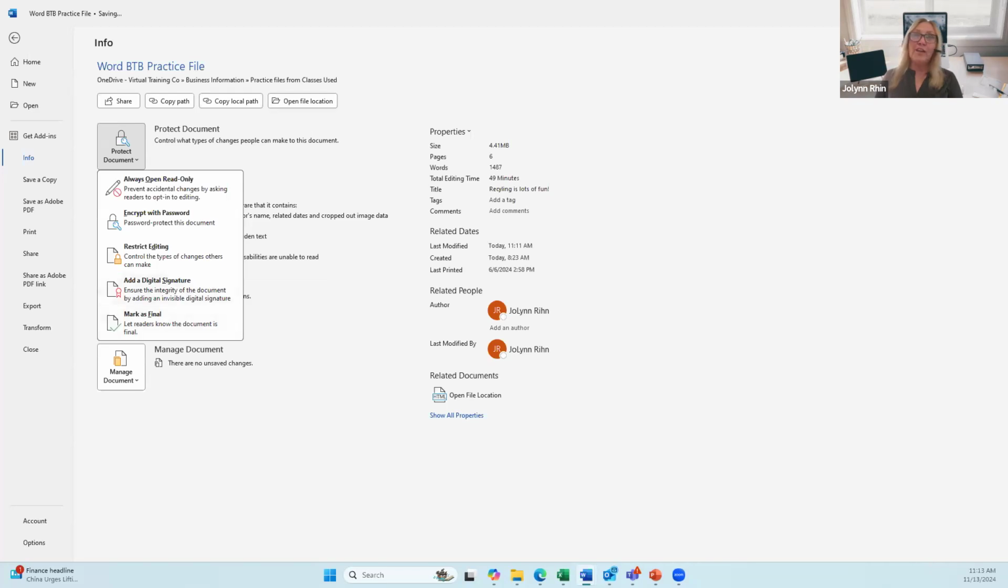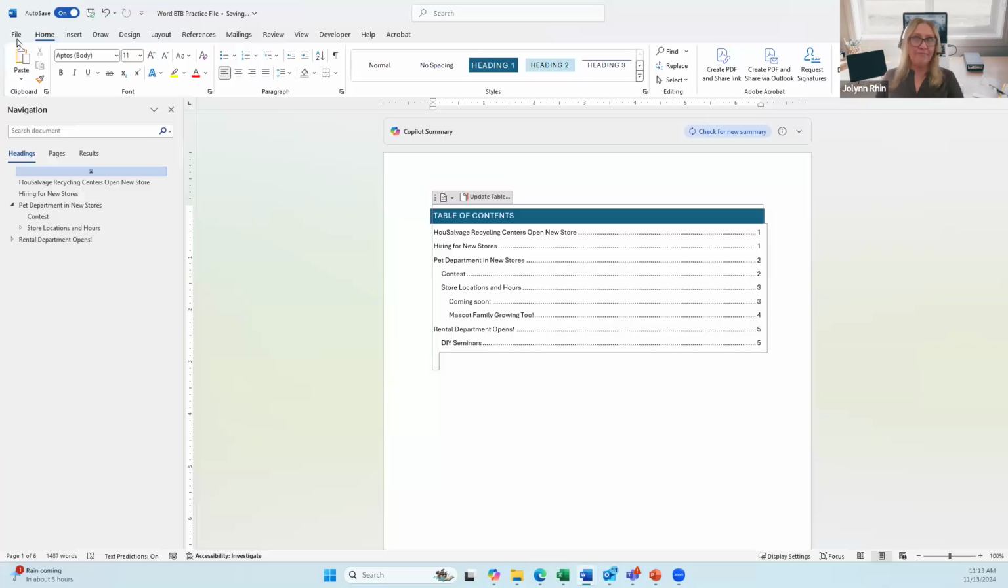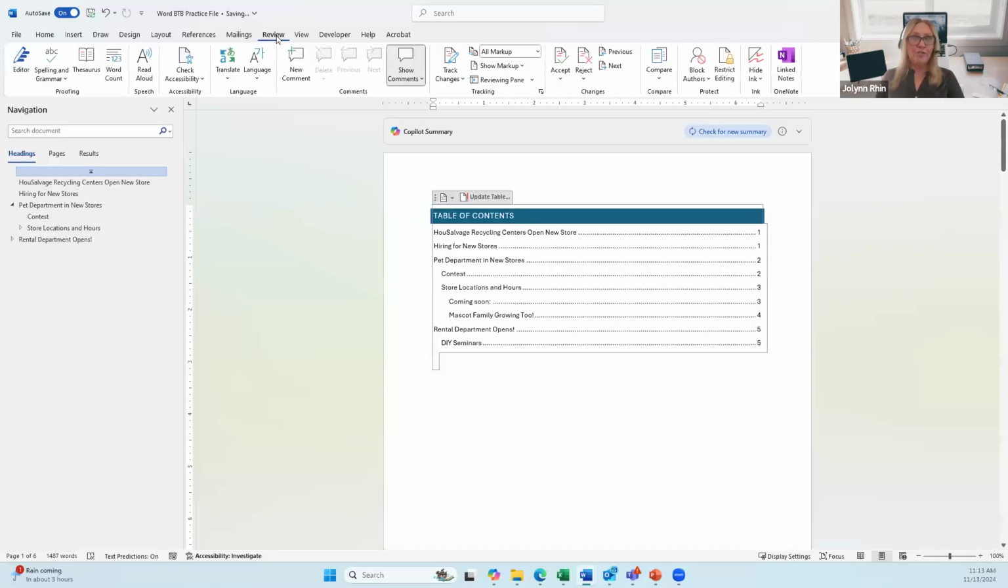Just so you're aware, if I go back to the file again, I could also go to the review tab of the ribbon. From the review tab in all of your Microsoft programs, you will find the ability of doing protection options. On the right-hand side, I could block different authors. Now, I'm not sharing this with other people right now. It's in my OneDrive, but I could block authors from doing specific things, or I could just simply click restrict editing.